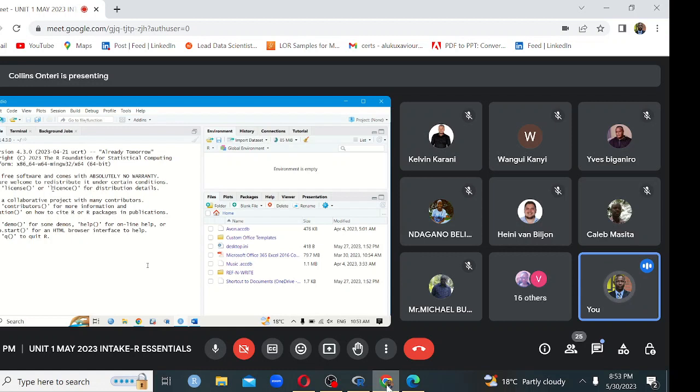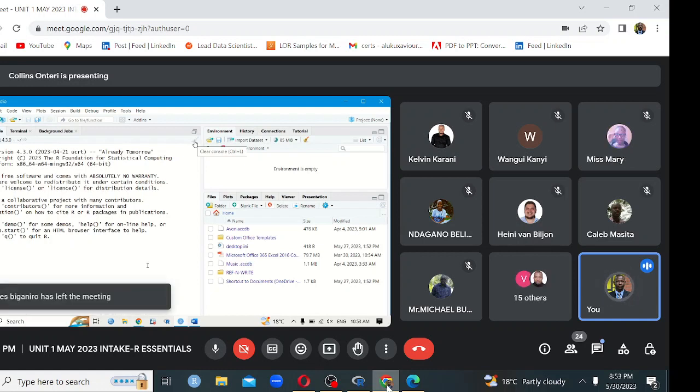Collins, if you take your cursor towards your top right in the RStudio, there's something that looks like a broom. Top right in the console window, not that one, in the console window. Yes, that one. So when Collins clicks there, you can see it tells you clear console in bracket C, Control plus L. It even shows you that you can either use this icon or you can use the shortcut, which is Control plus L.